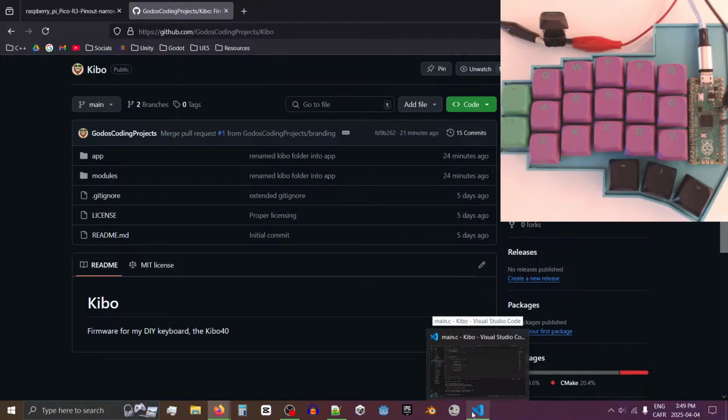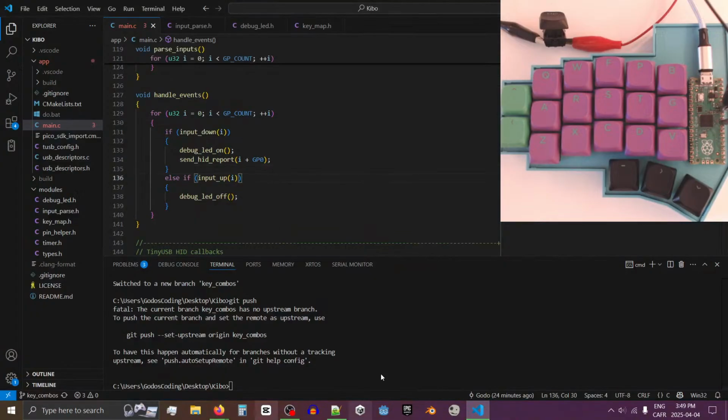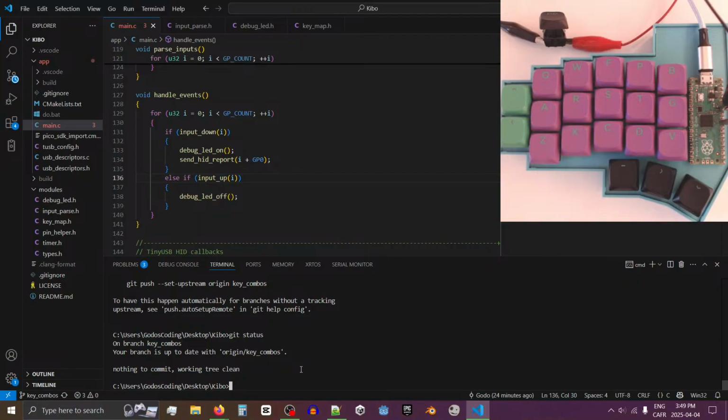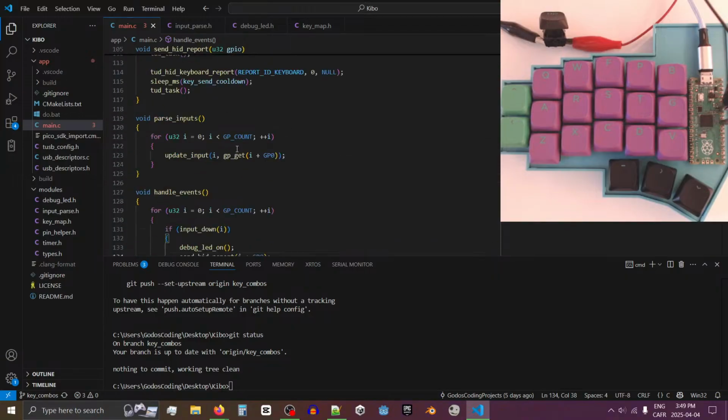That being said, let's go here. I already prepared the branch. If I go git status, yep, I'm up to date with origin key combos. So the first thing we're gonna do is the key combos. It's gonna be very simple.